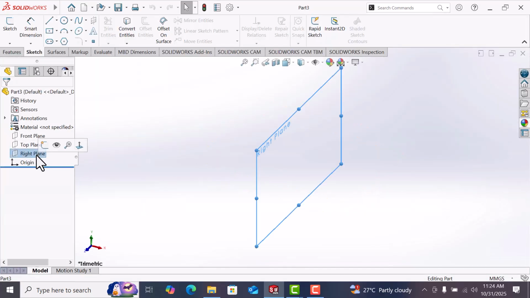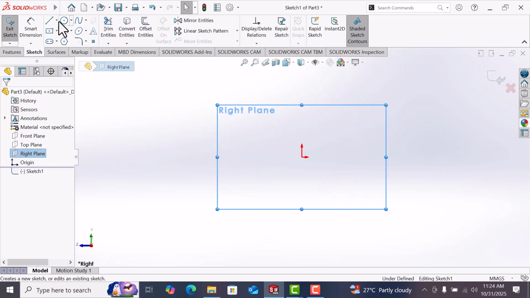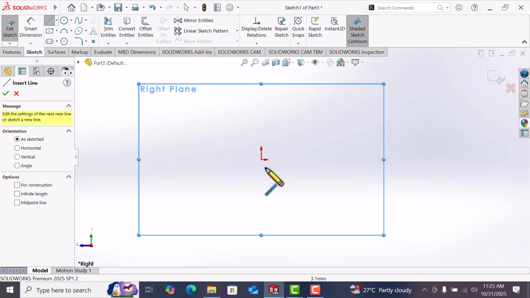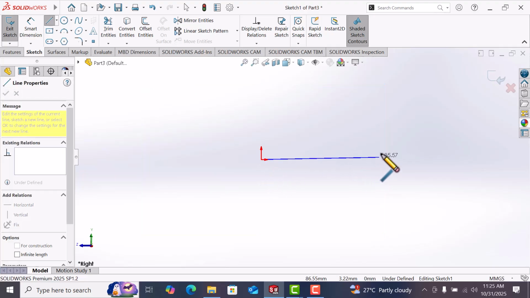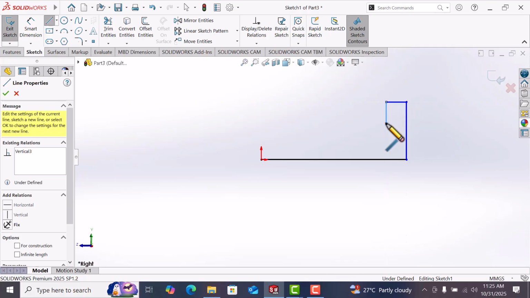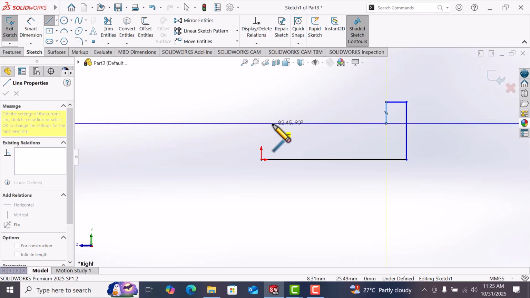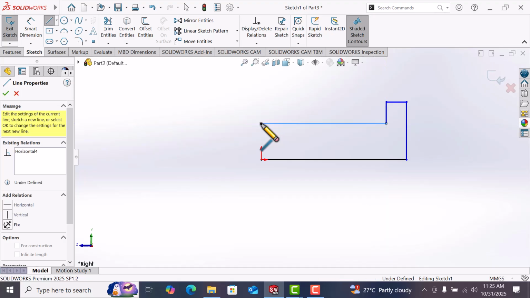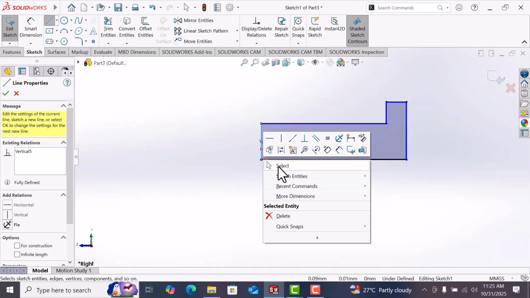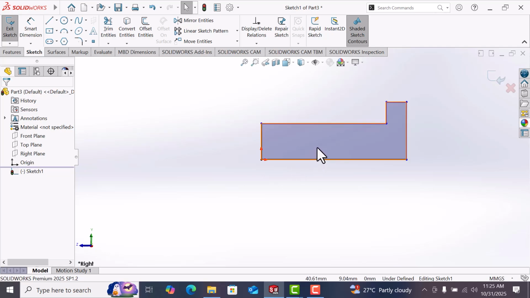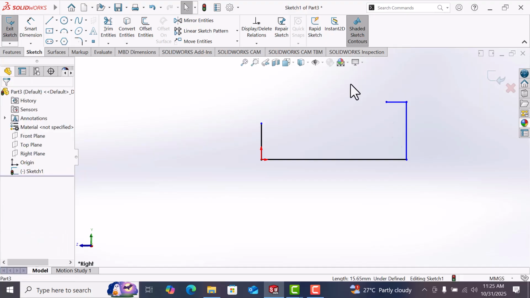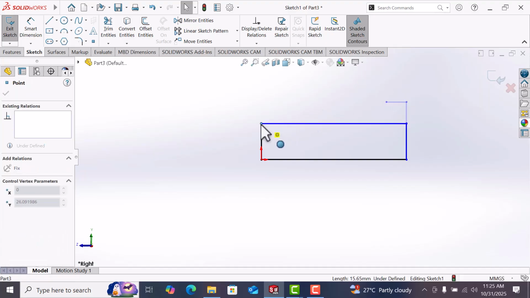Now go to right plane and sketch. Now draw the line from origin. Now draw the horizontal line and vertical and horizontal and vertical and horizontal. Select. Now this point and this point join.